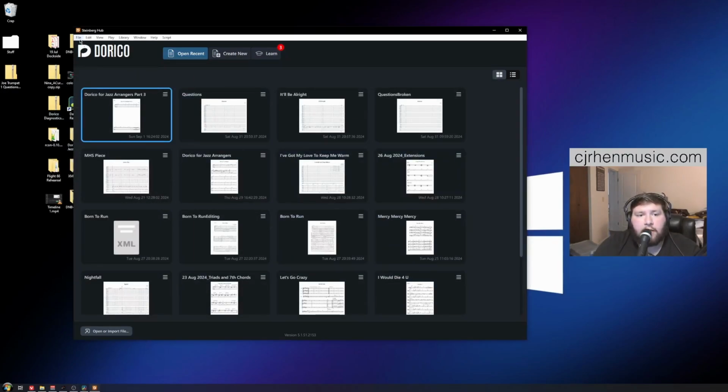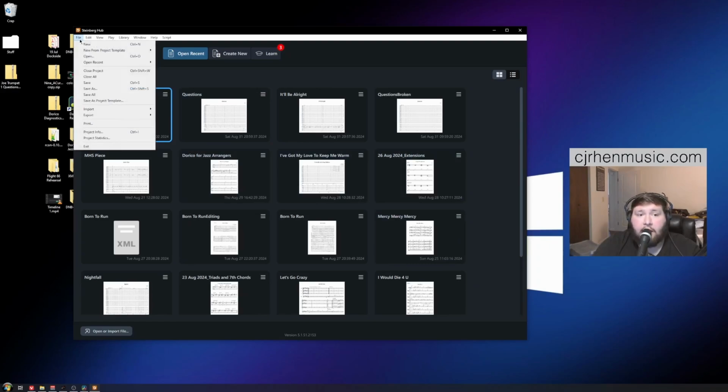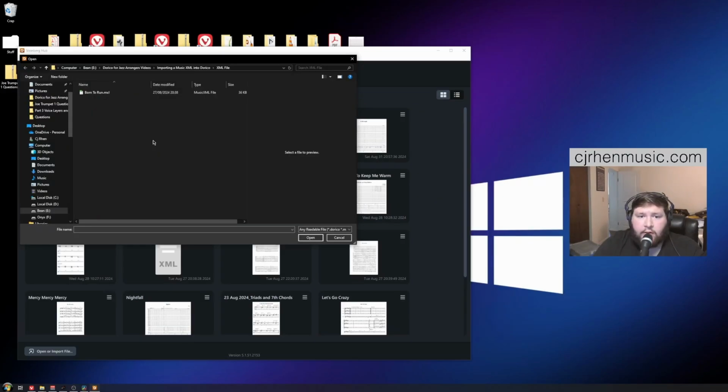Come up here and click file, and if you are on a Mac, you have to go all the way up to your system toolbar at the top of the screen, and we're going to go to open. Once you've clicked file open, navigate to the music XML file you want to open. In this case, I'm going to be looking at a music XML file originally made in Finale of Born to Run, and you can see it says .mxl, which is our file extension, and the type says music XML file. Select it, and we're going to click open.